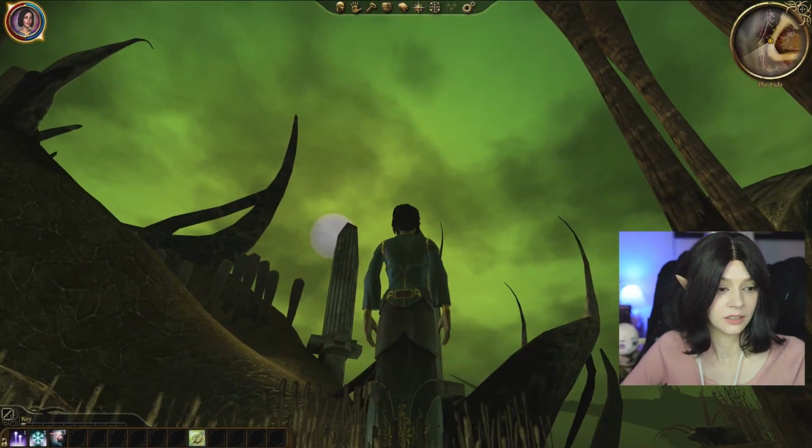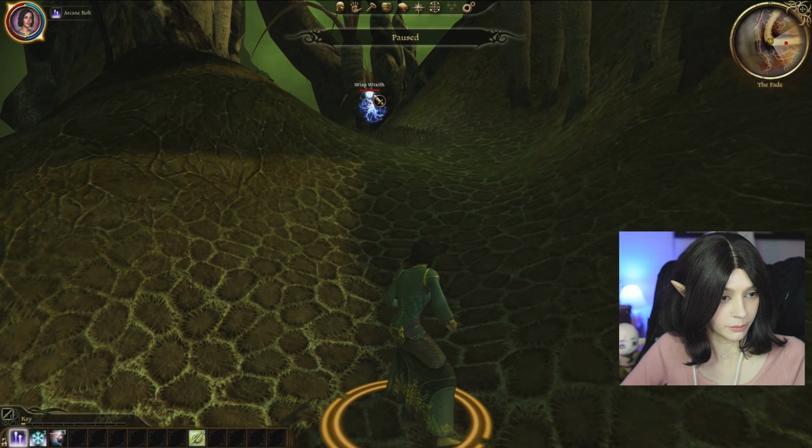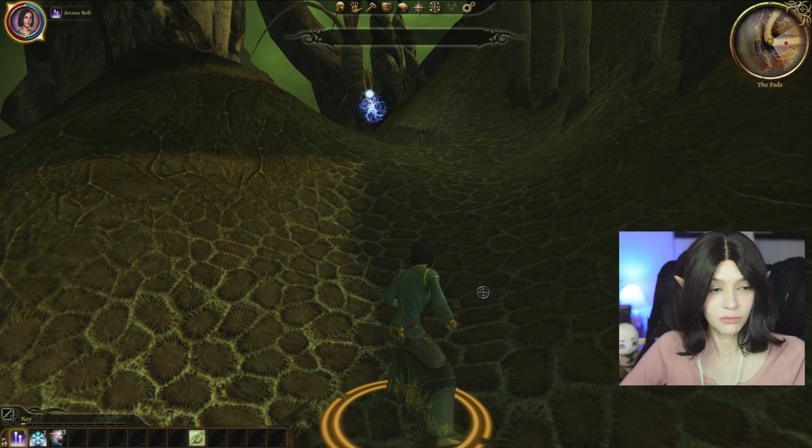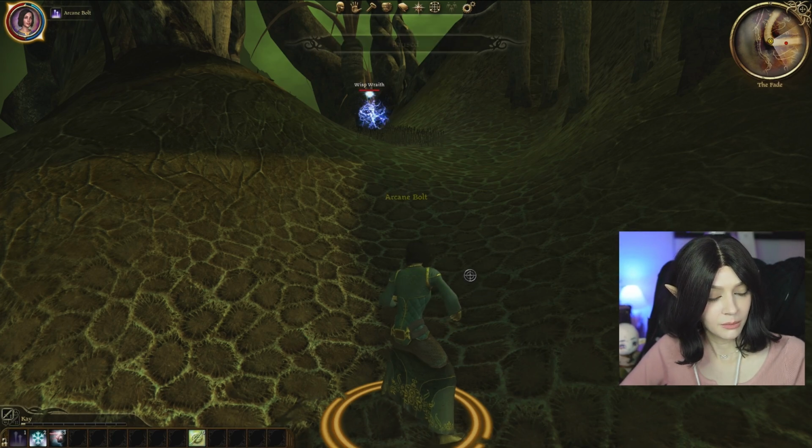Ooh, it's spooky here. Sky's all green. Oh, it's immediately hitting us with a lightning strike there. And I don't think there's dodging. I think there's like a dodge chance in this game.